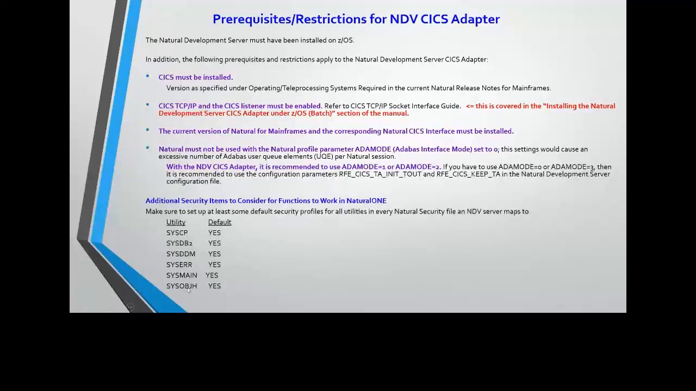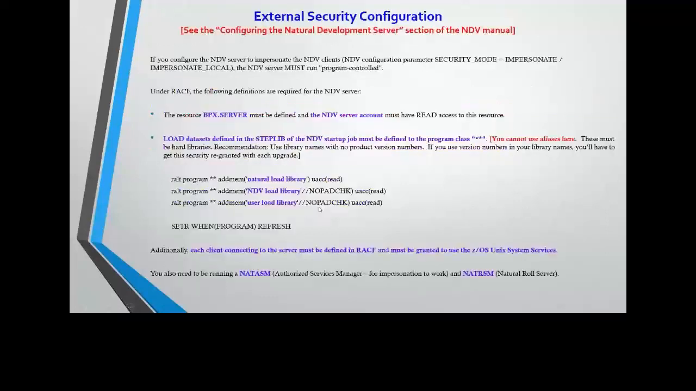Don't forget when you're working with your security personnel to have the refresh command done. Sometimes they'll put the commands in and it won't activate right away. So if something isn't working and they said they defined it, ask them to do the refresh command. You cannot use aliases in these RALT program definitions. It has to be the hard libraries.